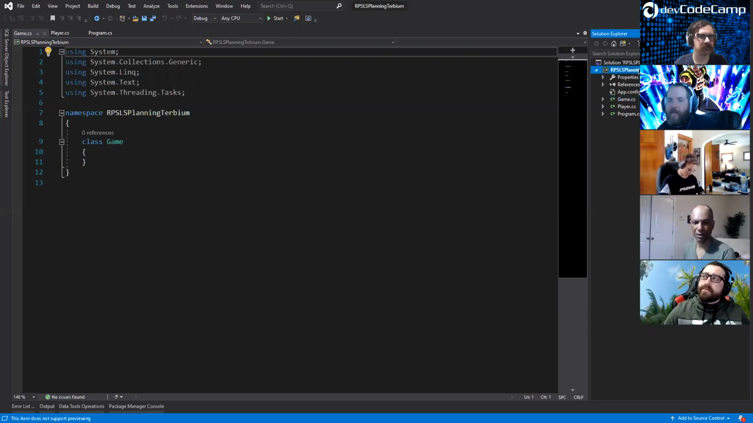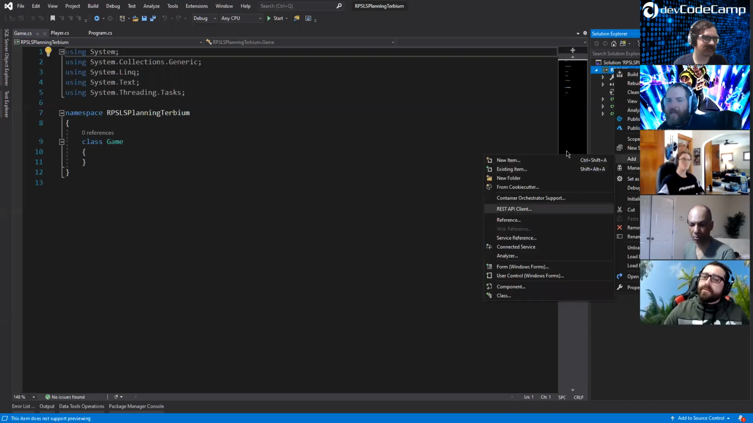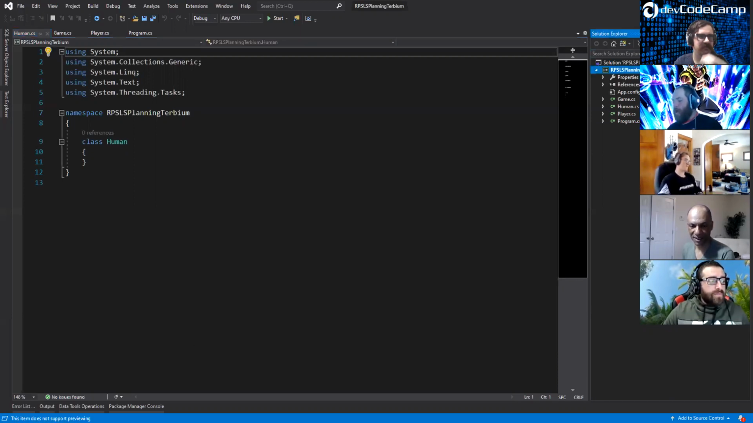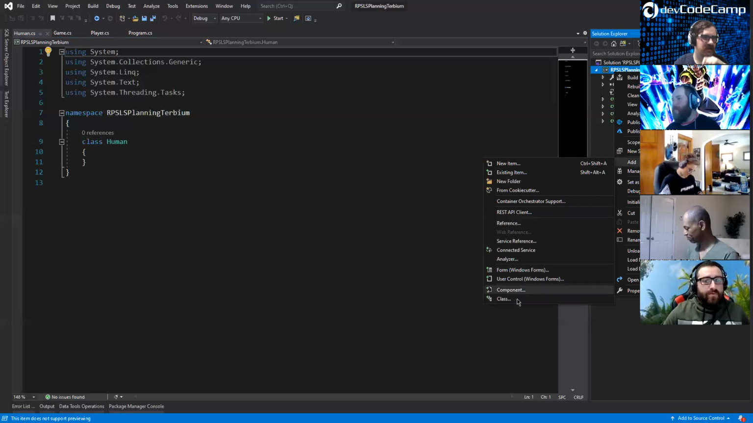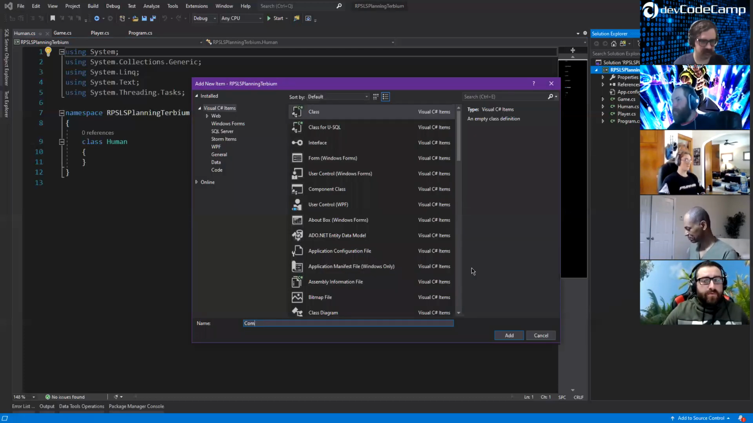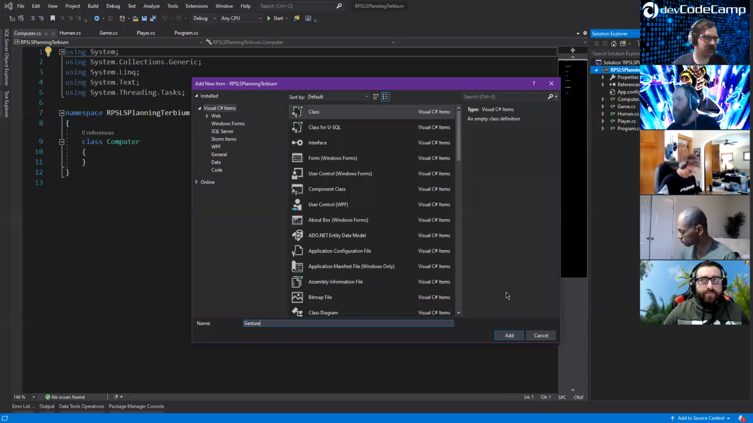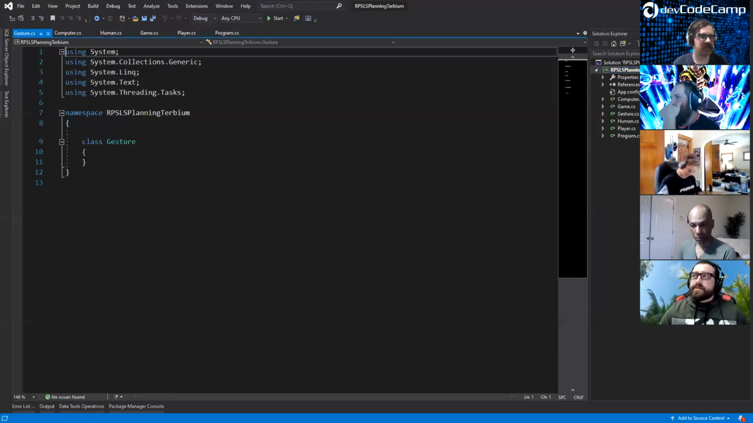A Human class. Yes, Human. And what's the counterpart to Human? AI, or computer. Let's call it Computer. I heard someone else say Gesture. I think that's a good idea. I don't know if we'll end up using it, but maybe just creating it for now to collect our thoughts, having a Gesture class might be a good idea.